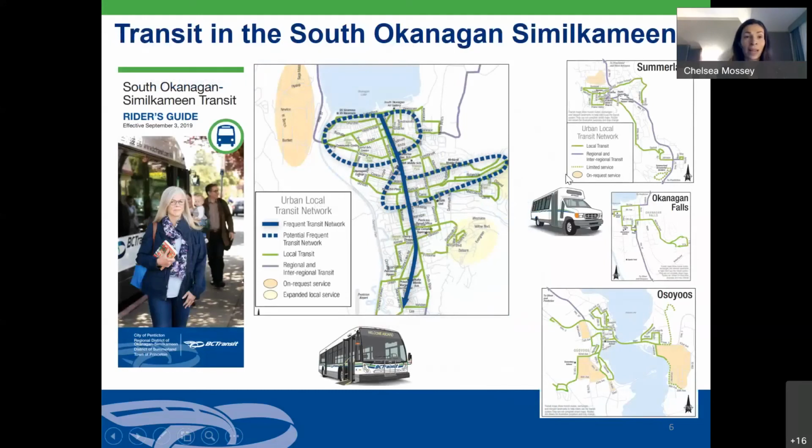And I'll turn it back over to Adriana for a few slides. Great, thank you, Chelsea. So this section is a bit of an overview about transit in the South Okanagan Similkameen. The transit service is contained in the One Rider's Guide. This is a change from 2015 when I first started working in this area, where you actually had four separate rider's guides. The service is generally divided into two major categories.